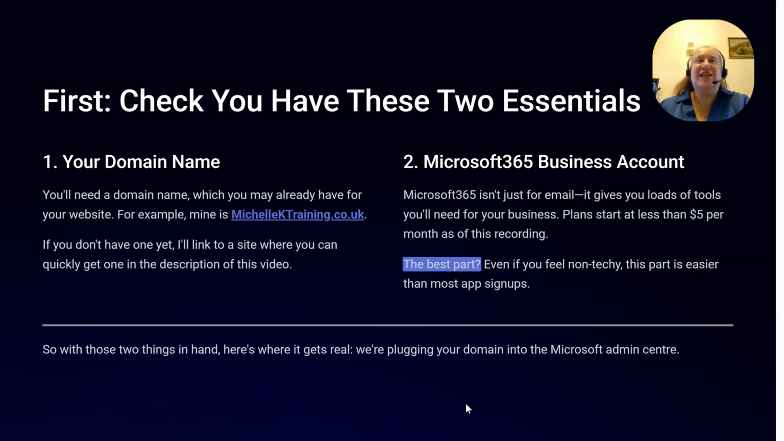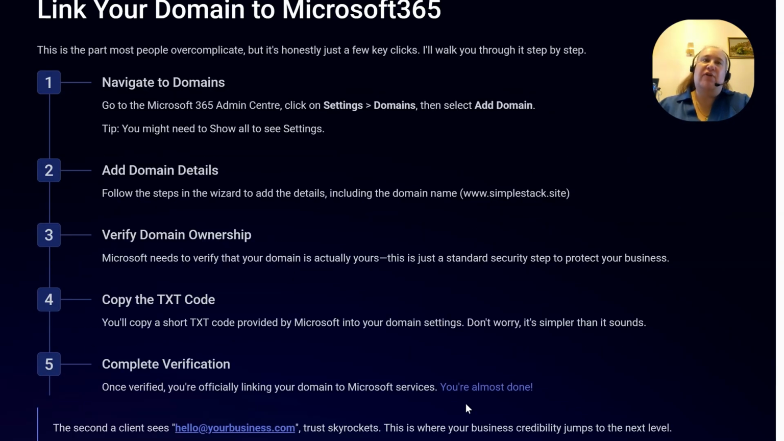So with these two things in hand, here's where it gets real. We're plugging your domain into the Microsoft 365 Admin Center. This is the part most people overcomplicate, but honestly, it really is just a few clicks. And I'm going to walk you through step by step.